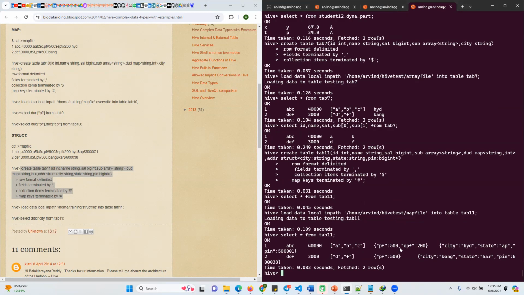You can have multiple key-value pairs separated also. But in a struct, you are defining all different data types, because one is string to string, and here is a string and integer. Suppose you want to select ID, name, and the array field, whose name is sub. You say I want index 0. For a struct field, you use the dot operator. Your field name is addr, so I say addr.city, addr.state. I want to know the state.